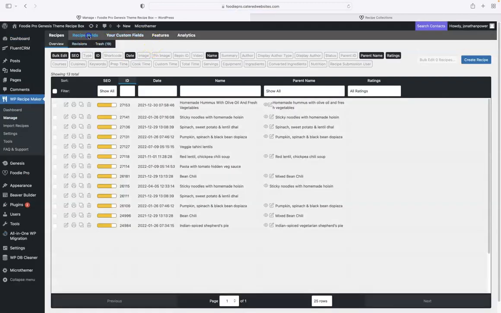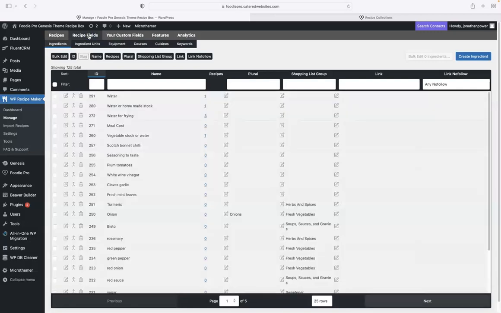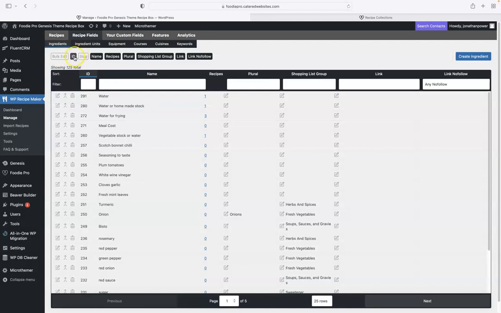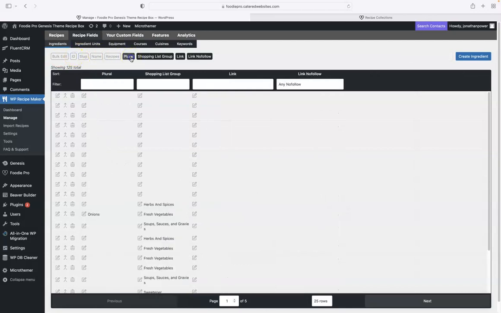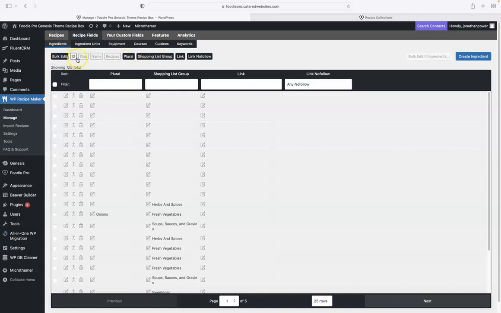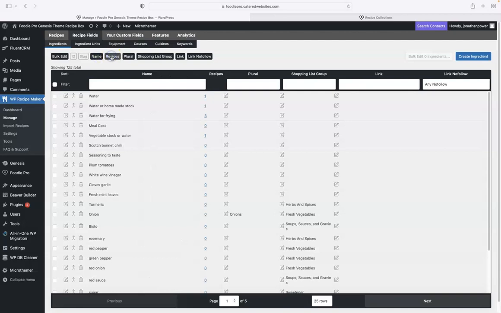So we want to go into recipe fields and ingredients. And again, folks, it's important to note that we have everything turned on up the top that we need. There's even a plural option group there, and shopping list group is there. So we want bulk edit, and we want the name, and there we are. I'm going to show you, actually, I have things there now that aren't in a group.